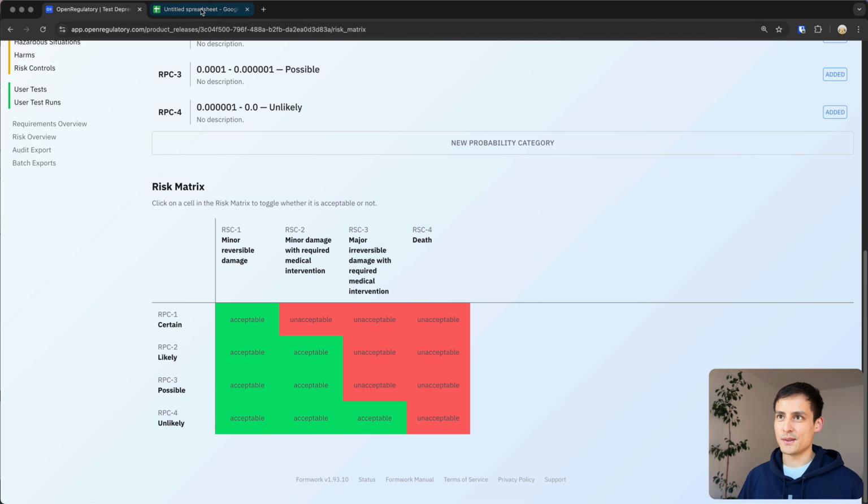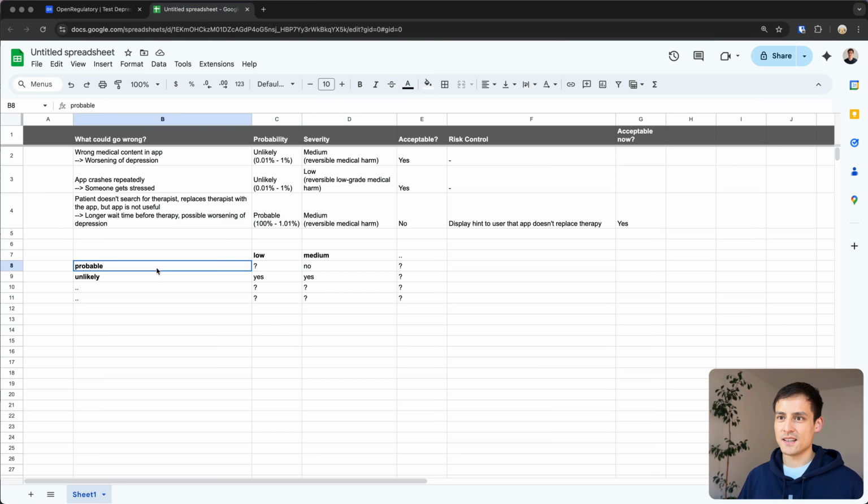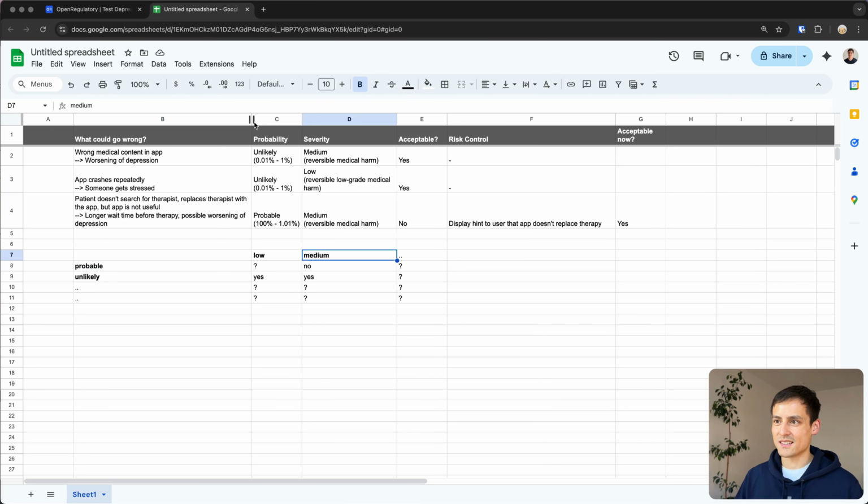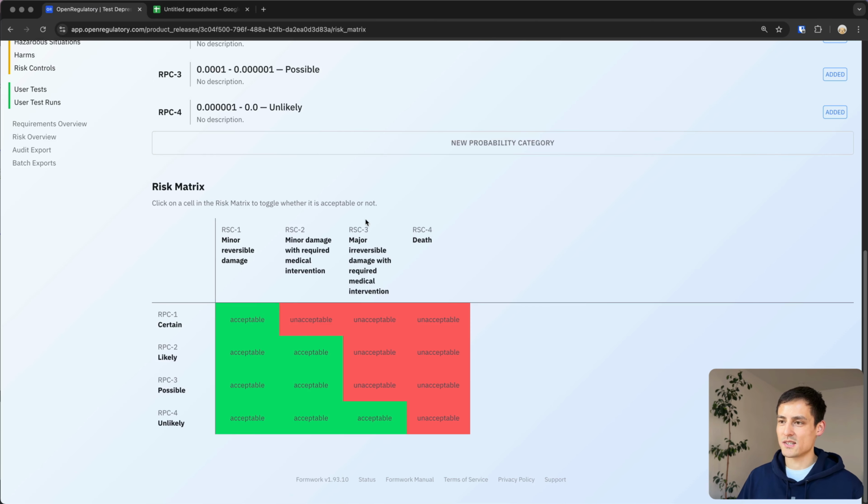And if you go back to the Google Sheet, you can see, yes, on the left side, we also have probabilities. And here, the columns, they are severities. So minor reversible damage, minor damage with required medical intervention, and so on, and death. So you can see these are also more sophisticated definitions than my unsophisticated definitions here. So again, these are the columns which we just defined here. These are the medical harms which are happening to patients.